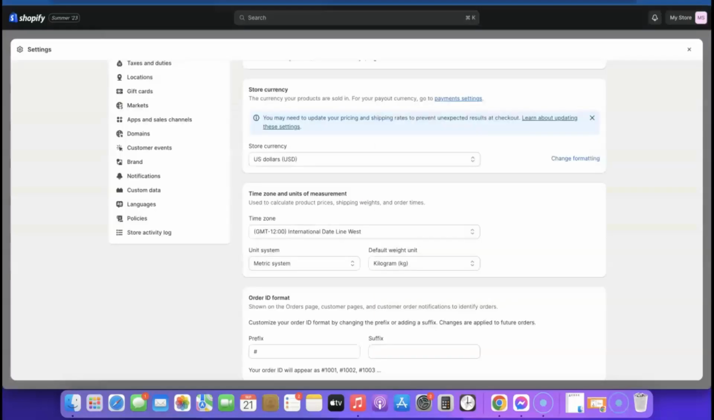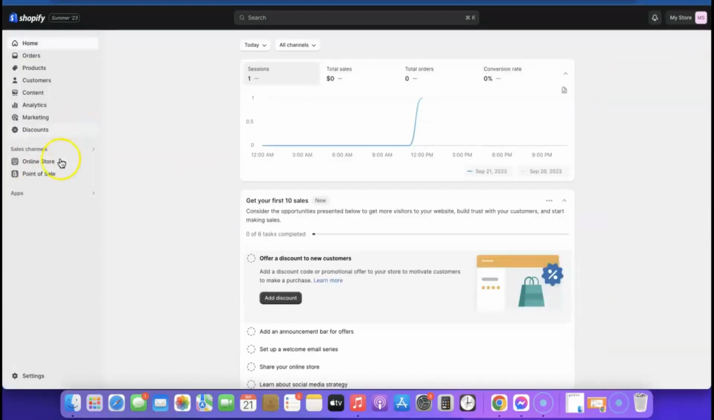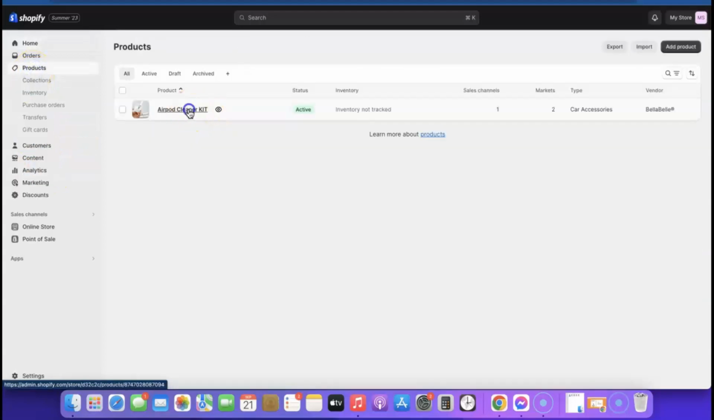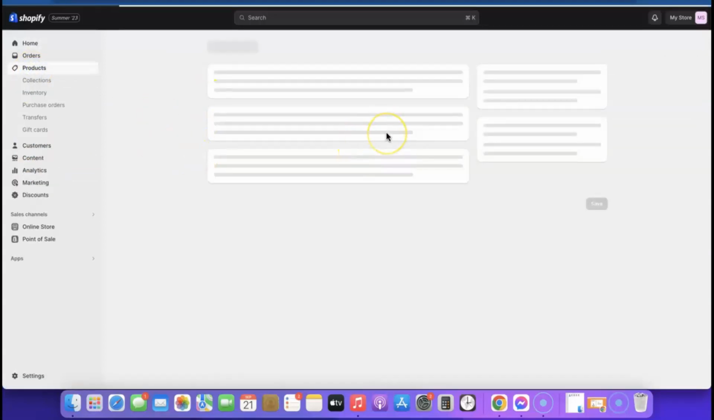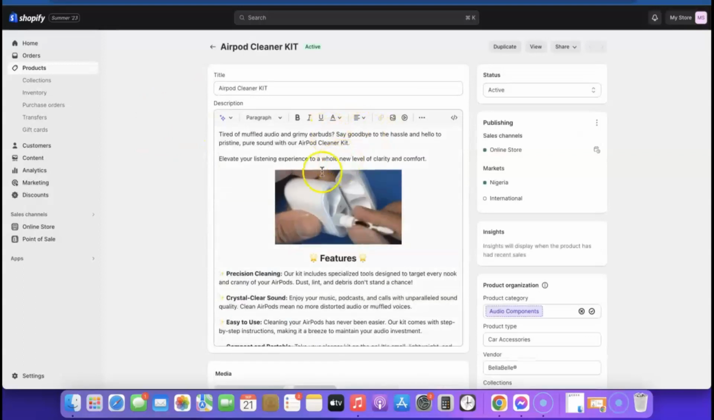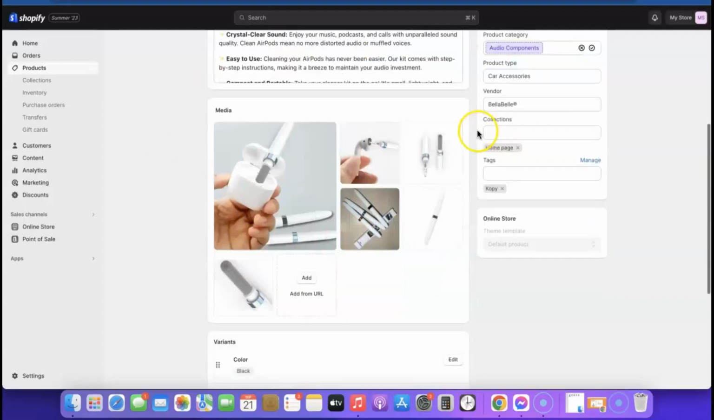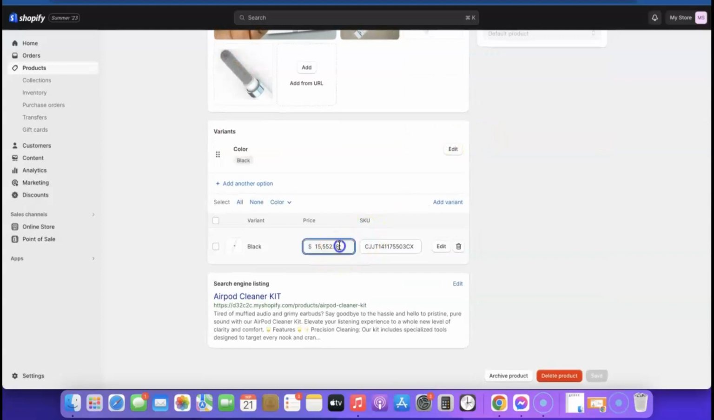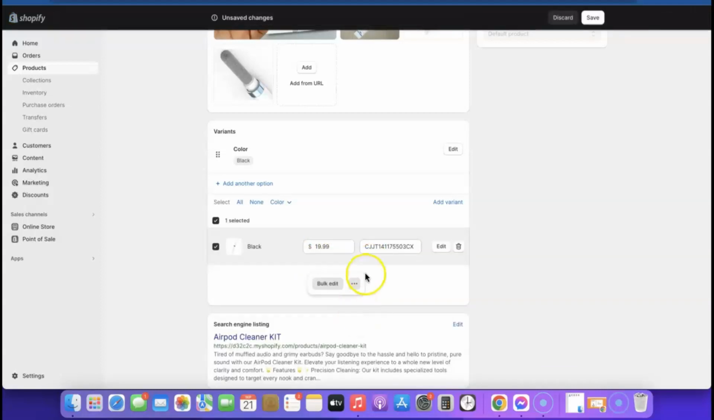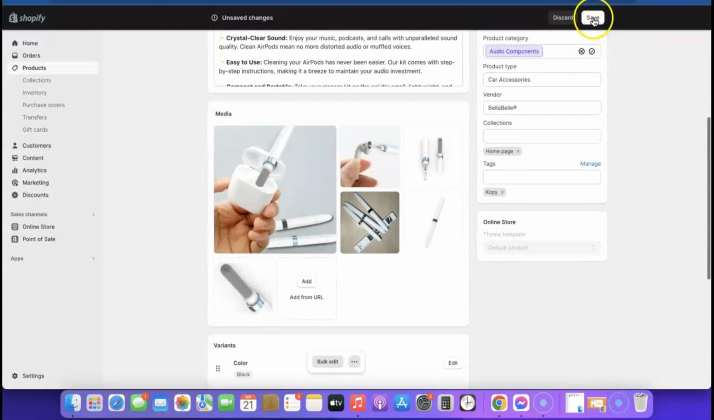All right, so I'm going to go back here, then I'm going to cancel this, then I'm going to come over to products. All right, so this is products. So I'm quickly going to edit the product here, so we can proceed to editing the stock. So here I'm going to come over here, then I'm going to change the price to $19.99. So this is $19.99. Then after that, I'm going to click on save here.